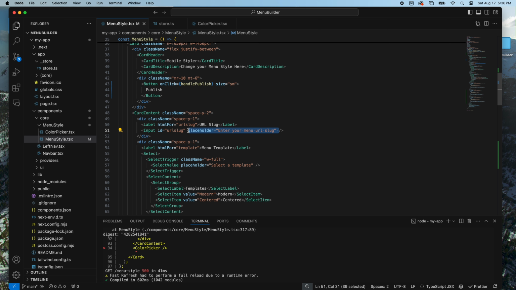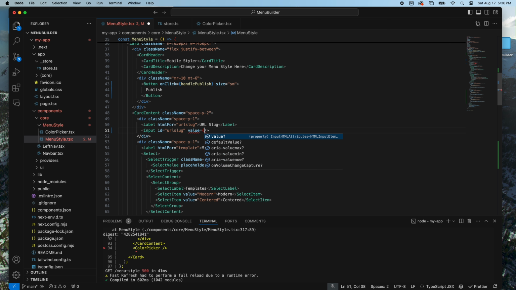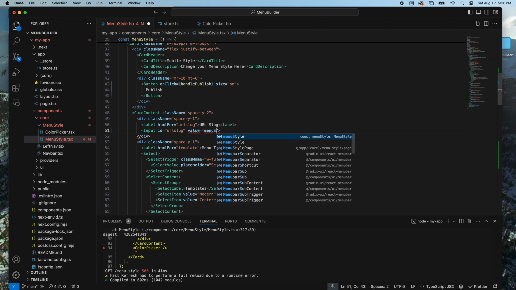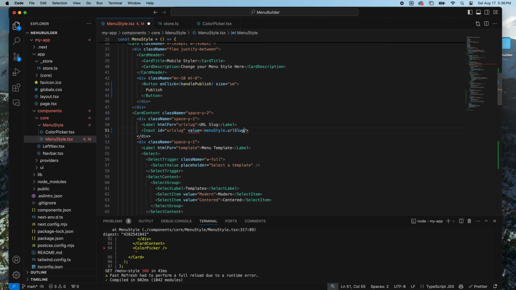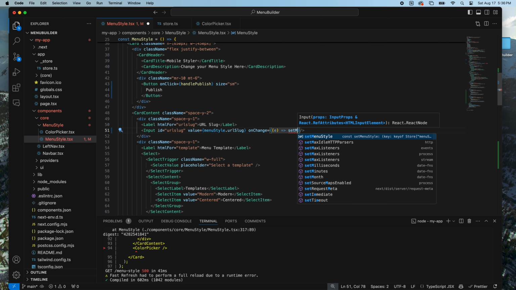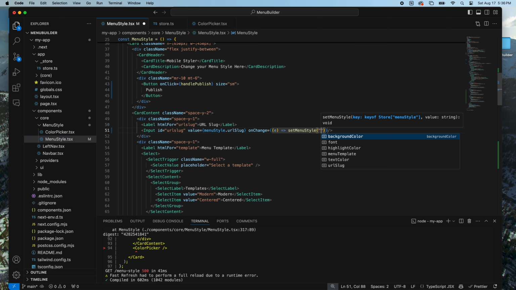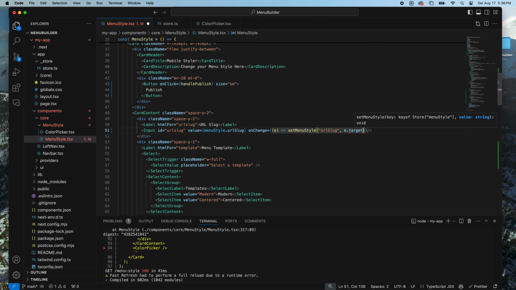And I'm also going to remove this placeholder right here. And instead it's going to be value from menu style dot URL slug. And on the on change, take the event and set the menu style for URL slug to the event target value.